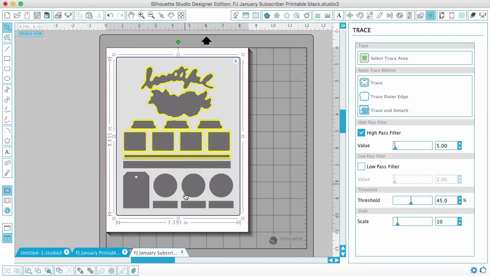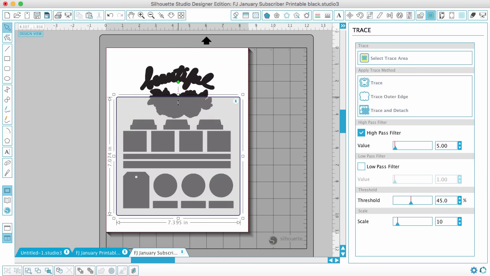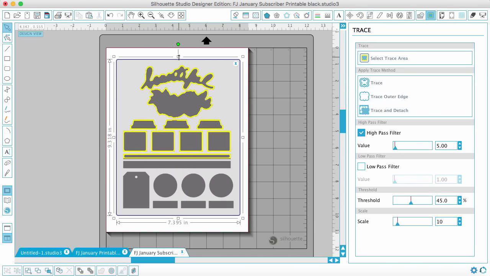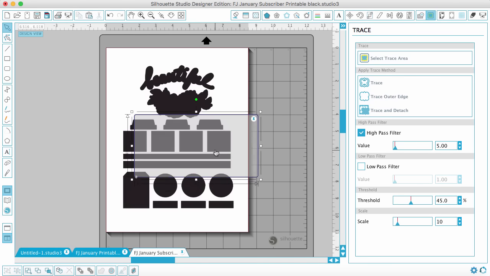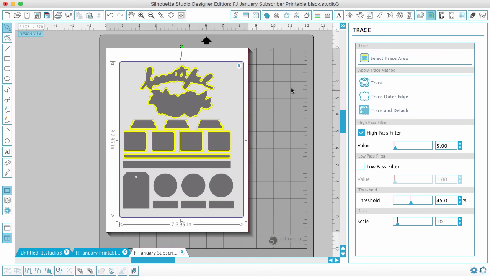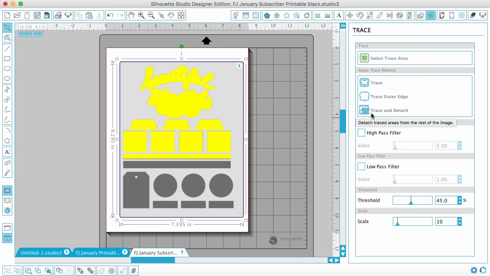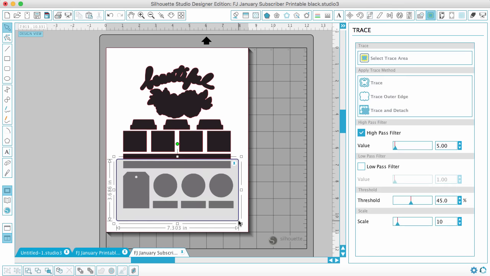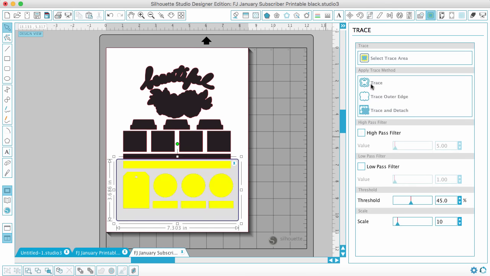Now you can see the bottom of my cut file isn't highlighted for some reason. I don't know why, but my Silhouette software has been doing this lately to me, and it's just the software, it's not the cut file. So sometimes what I'll do is I'll just trace that, and then I'll trace the bottom half. I'm going to unclick High Pass Filter, and then choose Trace. Now I'm going to go over the bottom half again, because the top half is the only thing that got traced. I'm going to do the same thing.